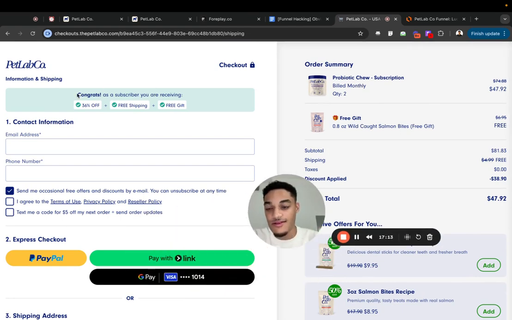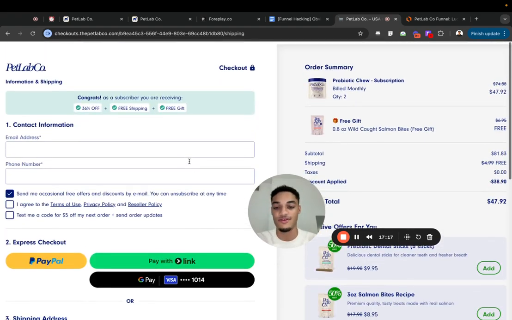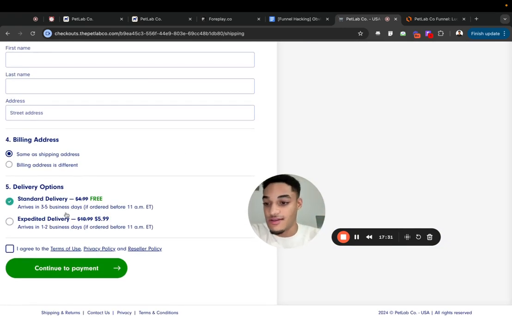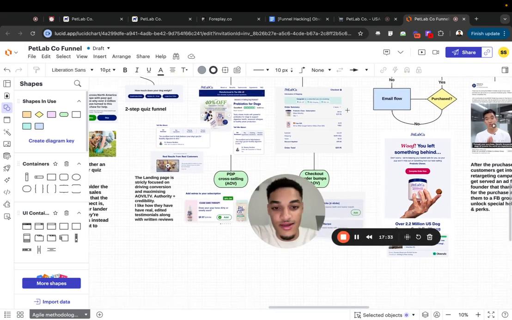And what else do we have? Congrats again. They reiterate the perks of being a subscriber, just to again decrease the drop off. So the whole purpose of this is decreasing the drop off, people clicking off, and increasing the average order value, and showing them why it's a no brainer to be a subscriber, why it's a no brainer to purchase from them.